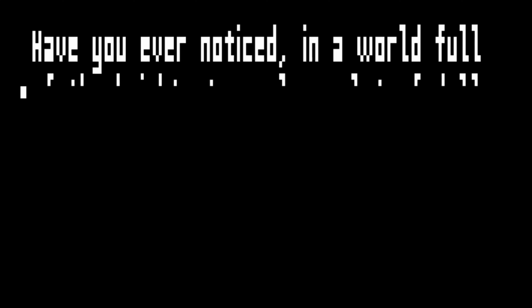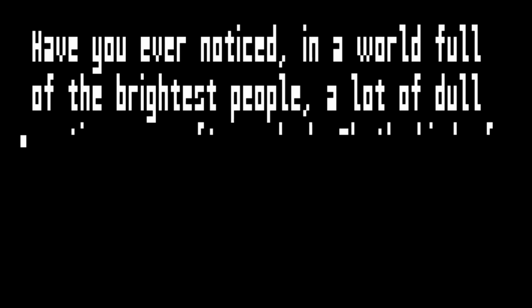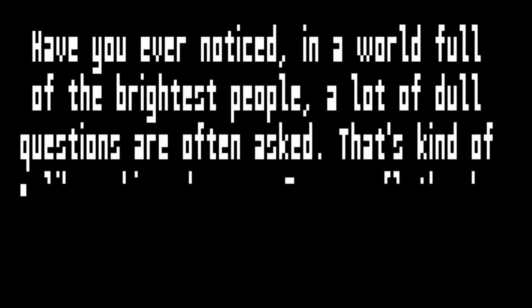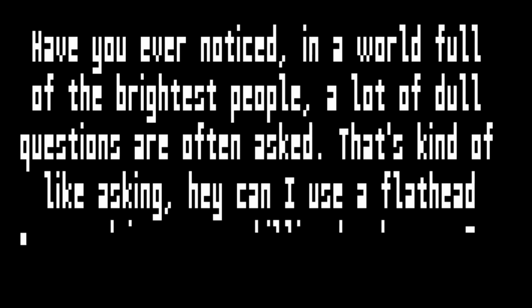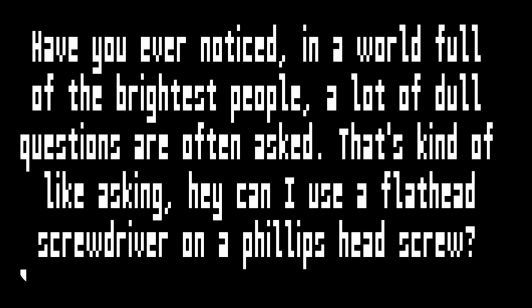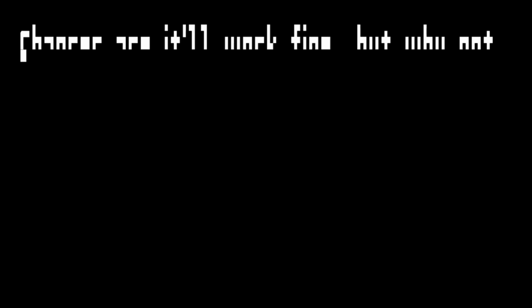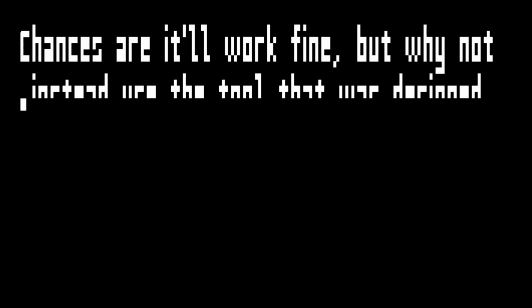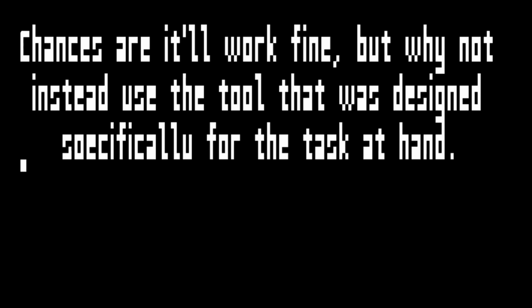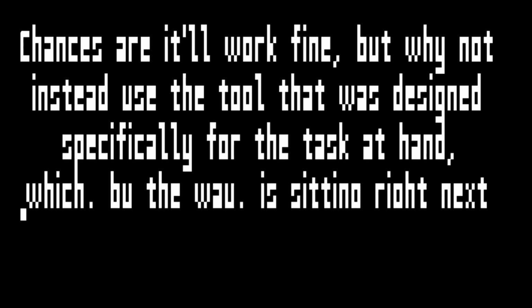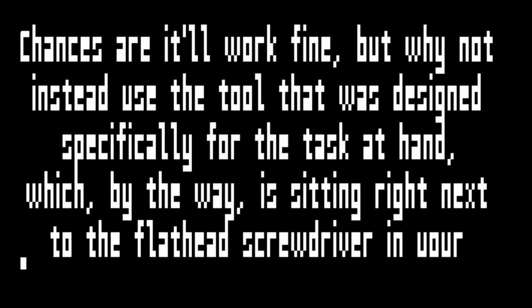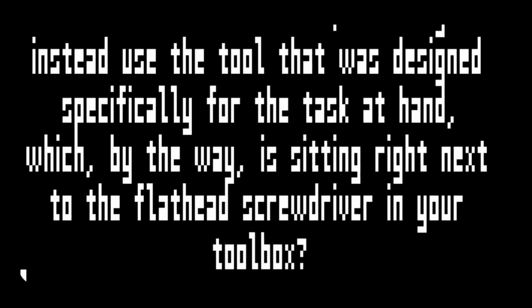Have you ever noticed in a world full of the brightest people, a lot of dull questions are often asked? That's kind of like asking, hey, can I use a flathead screwdriver on a Phillips head screw? Chances are it'll work fine, but why not instead use the tool that was designed specifically for the task at hand, which, by the way, is sitting right next to the flathead screwdriver in your toolbox?